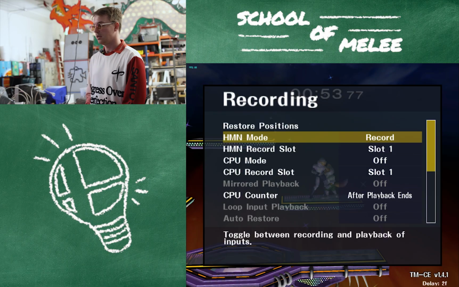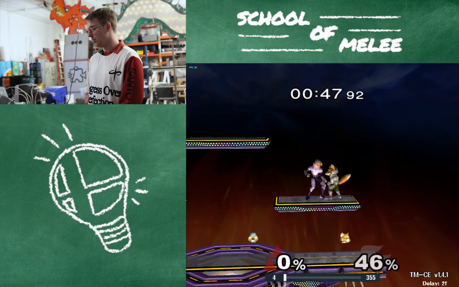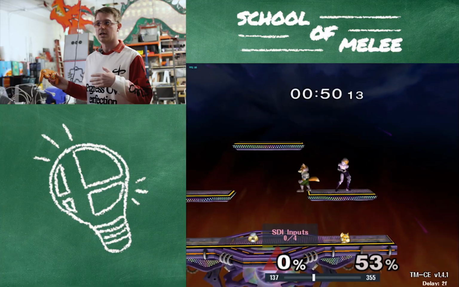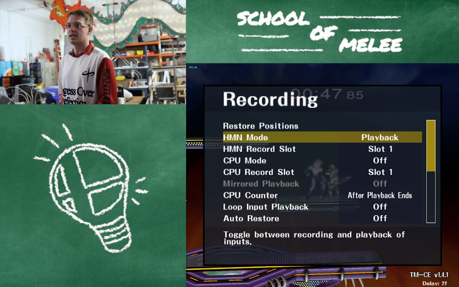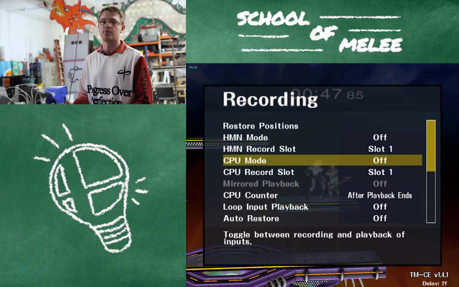That's like a frame count. I can switch to playback mode, and now I'm not touching the controller, and yet Sheik is still doing the inputs that I just did previously. So that's less helpful for the human. It's way more helpful for the CPU.